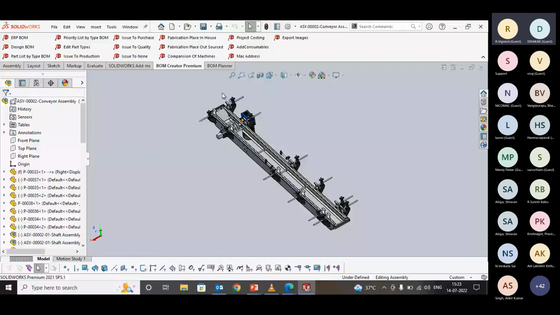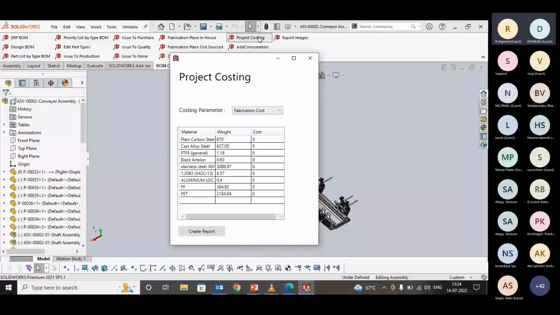Next, let's talk about the costing. Costing is categorized into different fields: fabrication, consumable, hardware, engineering, packing, and transportation. When I talk about fabrication, we can put in a per kg cost for the raw material based on our day-to-day cost.